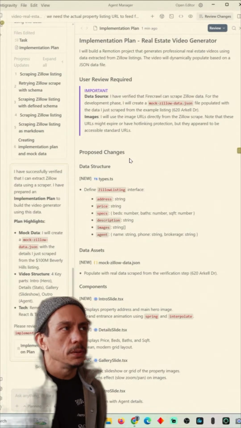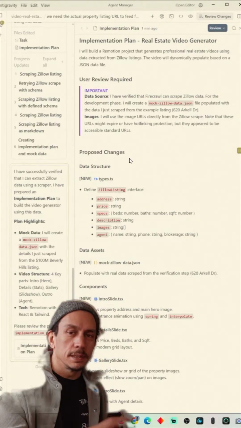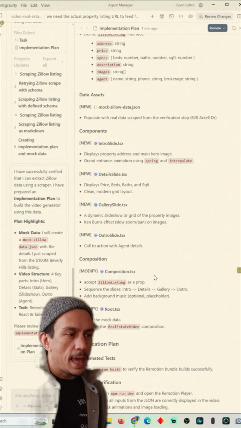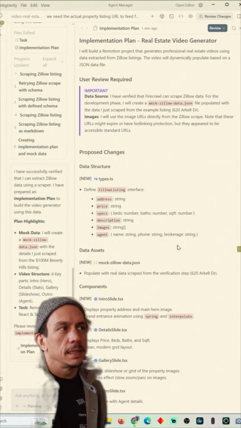So these are like artifacts. Antigravity builds artifacts, and it's a way for it to stay on track and figure out what it collected. And so it's got all this stuff, and it's going to basically now make the changes.